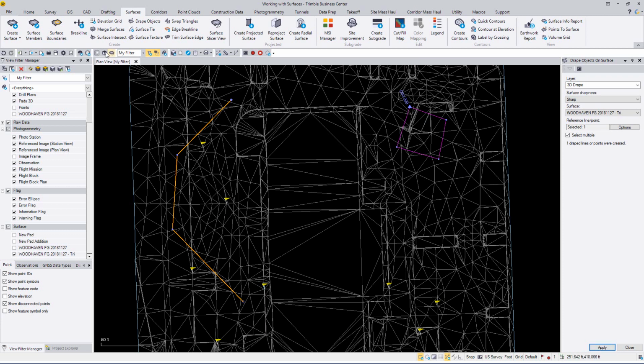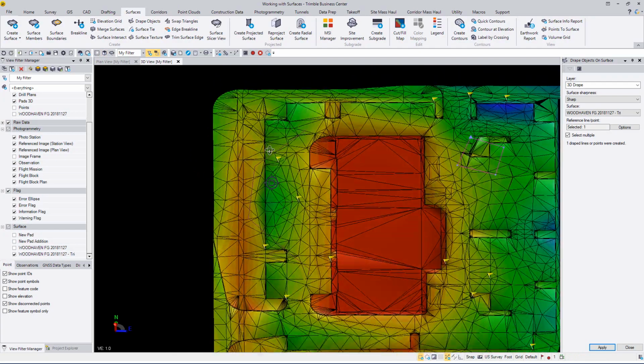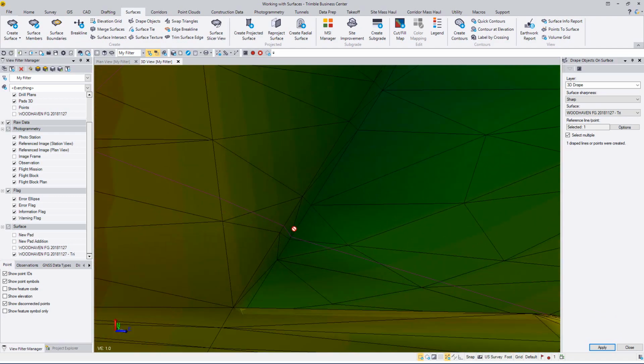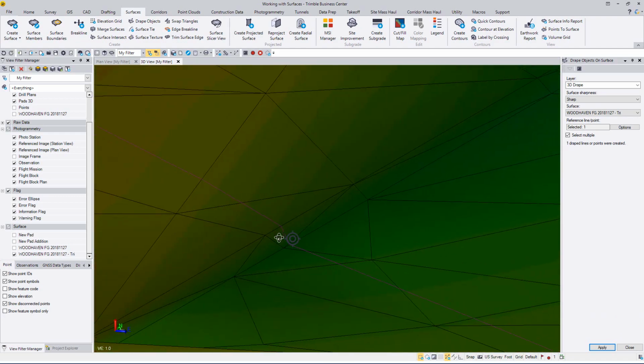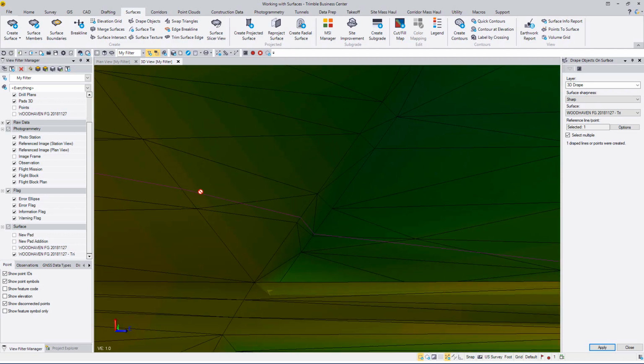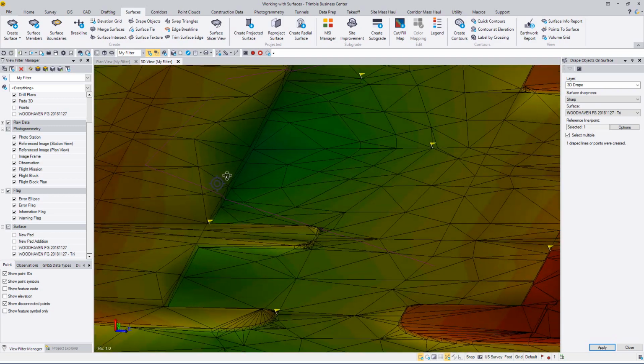And what I want to do is just bring a 3D view in, and you will see that line is on the surface, and it is elevated every time it crosses a tin line. So this thing is just laying there, able to do what we want.